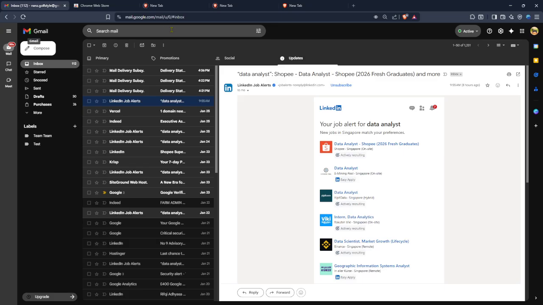First, open your browser and head to gmail.com. Sign in if you aren't already. It's easiest to do this in Chrome or Brave, since the extension we need comes from Google's extension store, and those browsers support it natively.